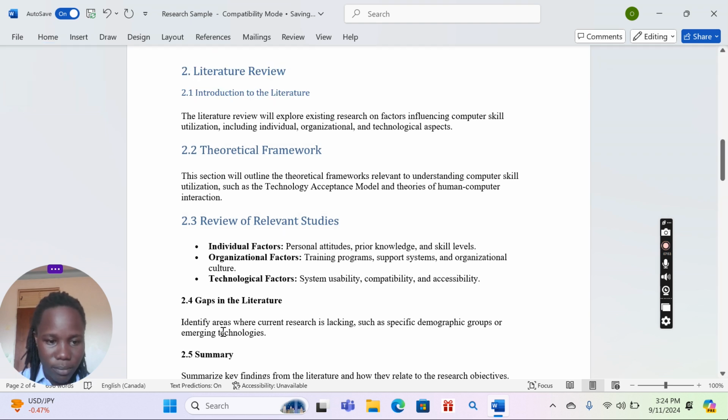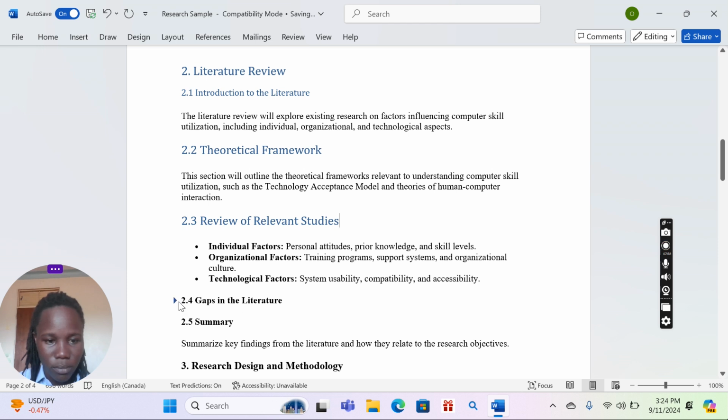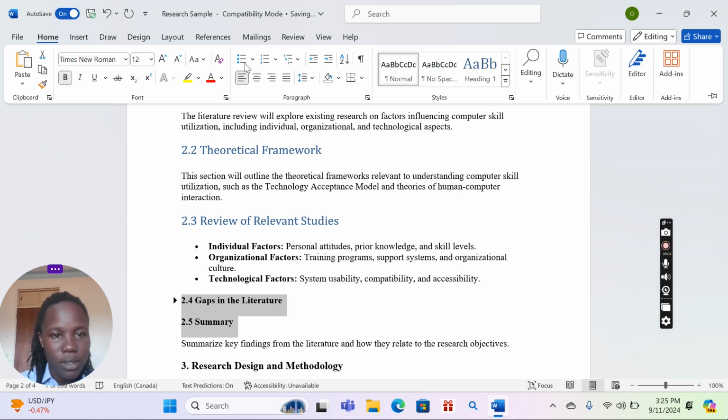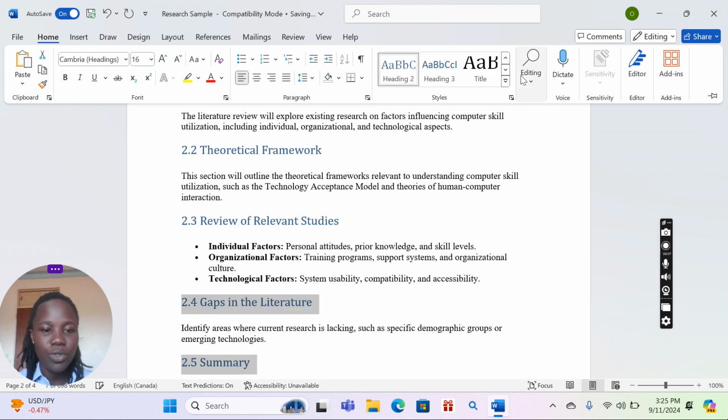In that manner. So that is how you insert your heading. What do you do next when you have inserted your heading? We shall be heading to what? To now create our table of content.